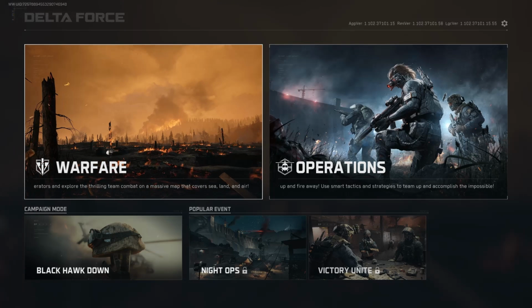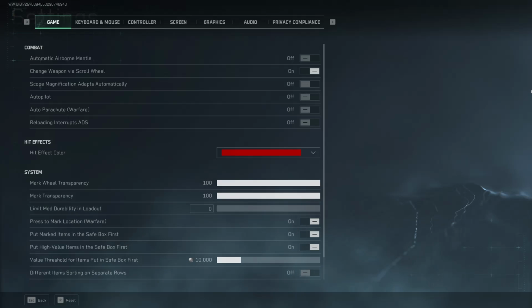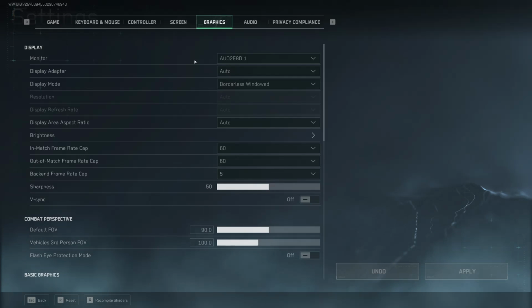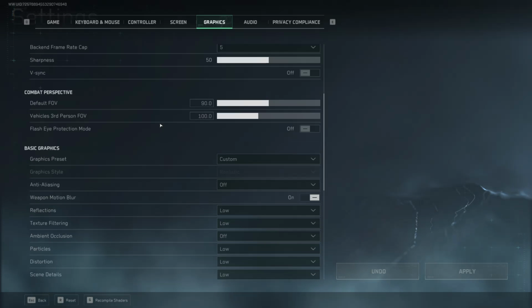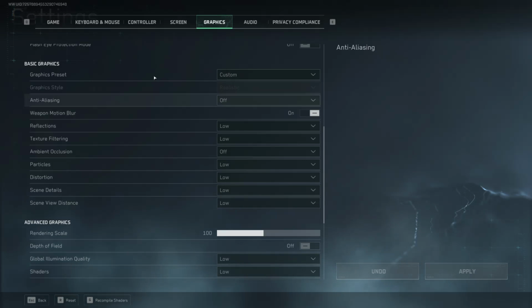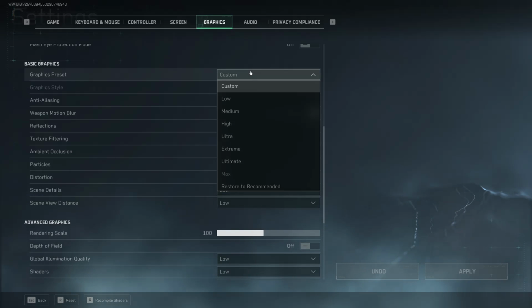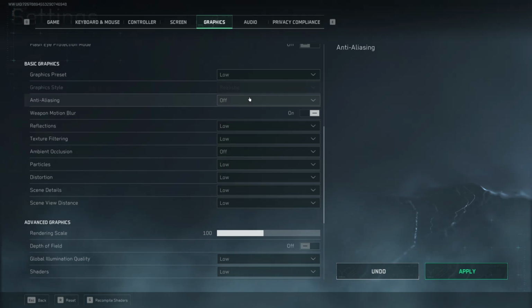So, what you want to do is, from your in-game menu, click on the top right corner with the settings icon. There, navigate to the graphics tab. Then scroll down for a second till you get to the section labeled Basic Graphics. There, you can opt to choose from selected graphic presets or manually change different settings on your own.